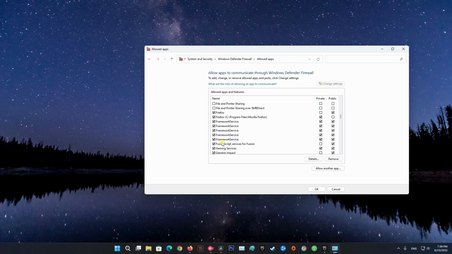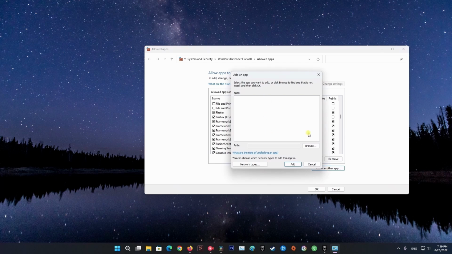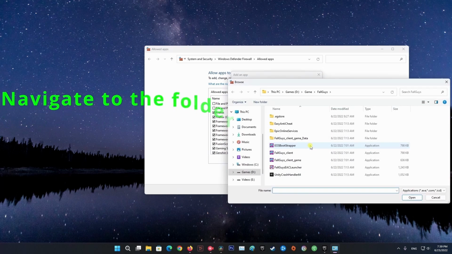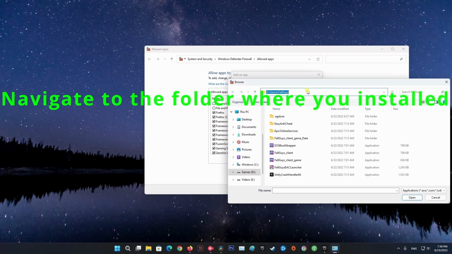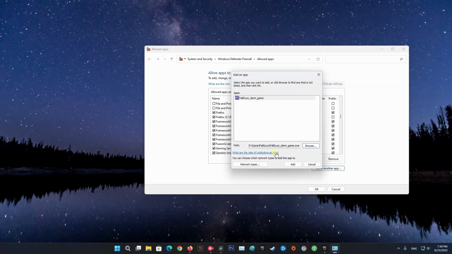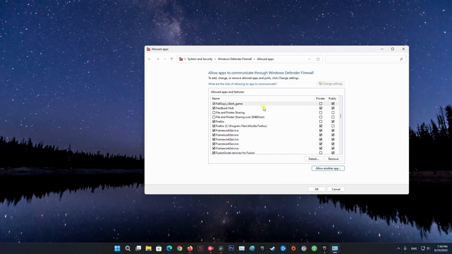If not, click Change Settings, click Allow another app, then follow the on-screen instructions to add Fall Guys to the allowed apps list. Once completed, click OK. Launch the game once again and see if the error still throws up.